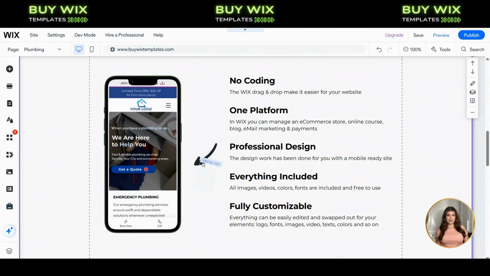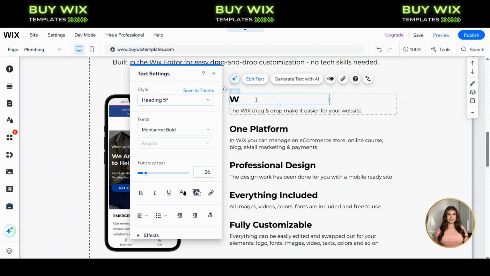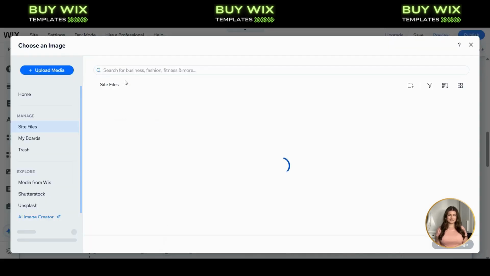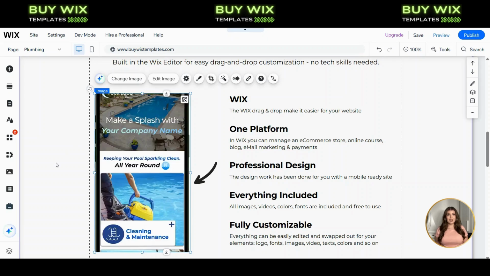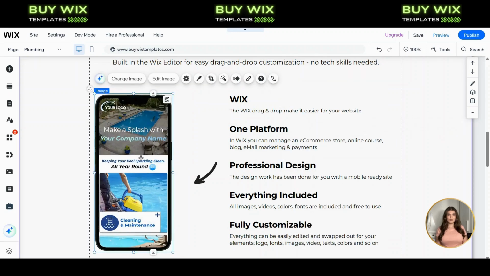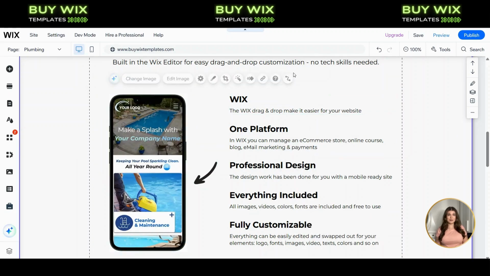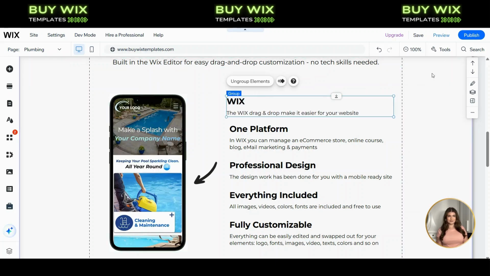Now let me show you just how easy it is to update your site content. Want to change text? Just click on it and type. That's it. Swapping out an image is just as simple. Click the image, choose Change Image, and either upload your own or pick from Wix's free media. This drag and drop system makes editing your site feel more like designing a flyer than coding a website. Even if you've never built anything online before, this part is super intuitive.